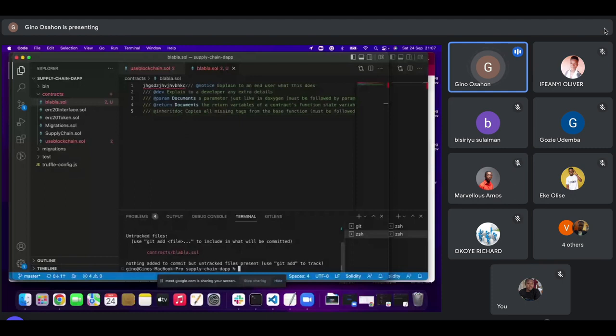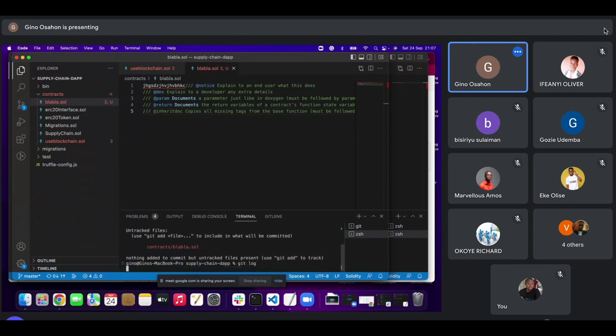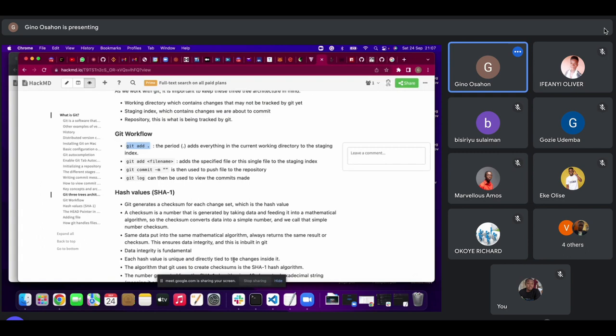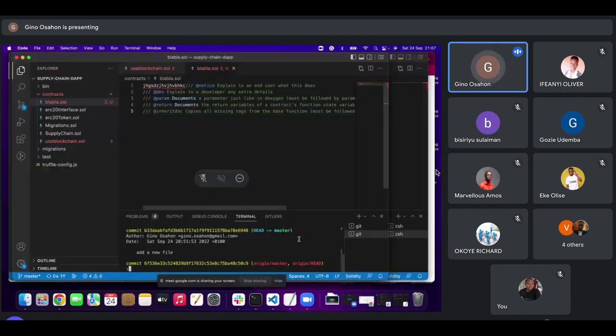I've already committed the other one. So this is the new file that I just created. Git is telling me this is a new file, and you have to commit it. But if I do git log, it's not supposed to be. Git log just reviews all the commit messages.